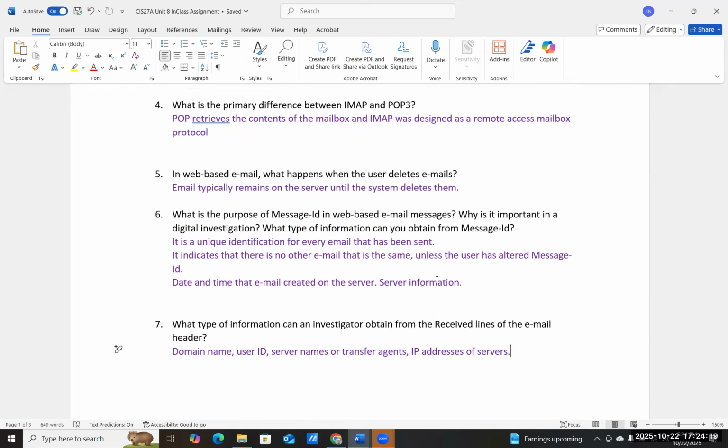So what kind of information can an investigator obtain from the receive line, right, of the email header? So when you look at the email header today, look at the receive line. One, you're going to have the network, the domain name, like companyabc.org. And then your user ID, which is what I mentioned before, that correlates to your user account. Your server names, just keep in mind that there are multiple servers, or they call them transfer agents. So those are like the post office in between that transfer your postal mail, right? And then their correlated IP addresses. So each server would have an IP address.